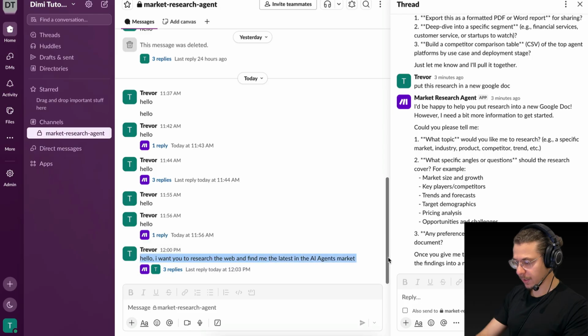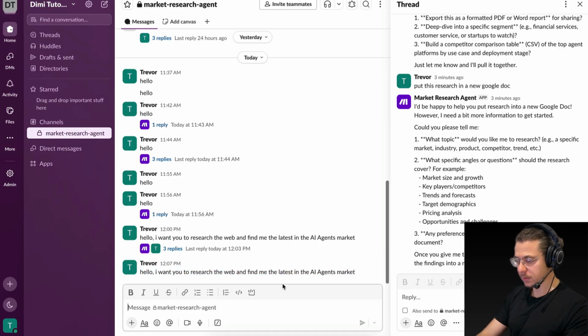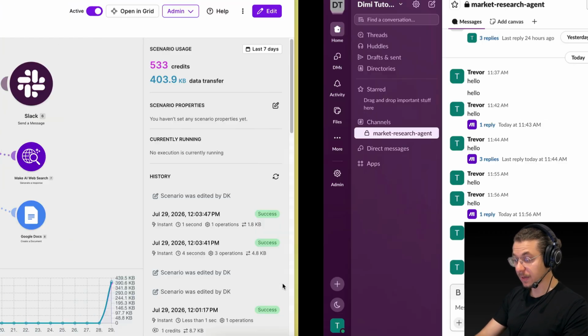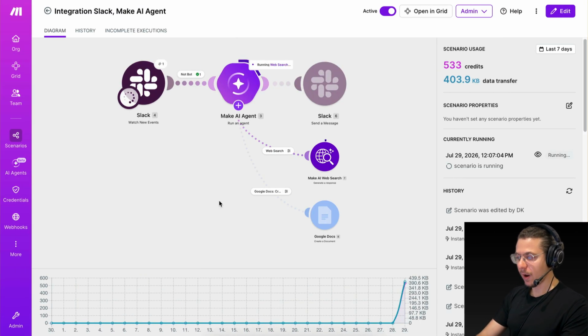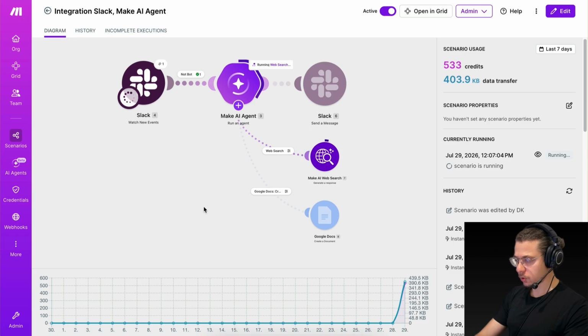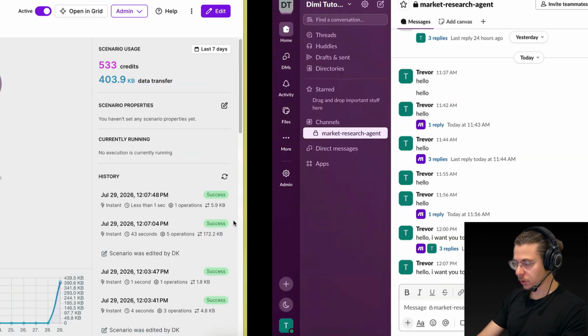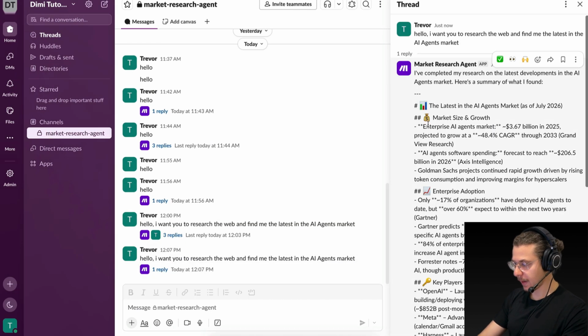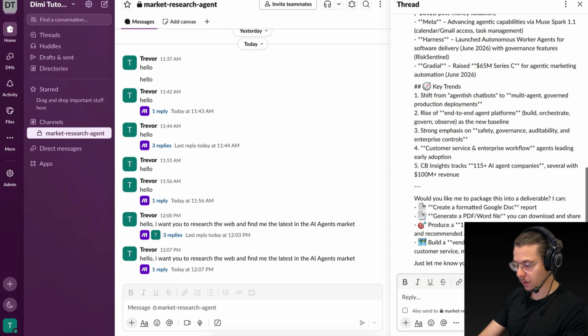So I'm going to start again and I'm going to tell it to perform the research, so that from now on it stores all the messages in its memory. So it's able to reference that history when I ask it to put the research in a doc. So the agent gets triggered, it performs its research, and then it comes back with the findings. And now I'm going to say, put this research in a doc.